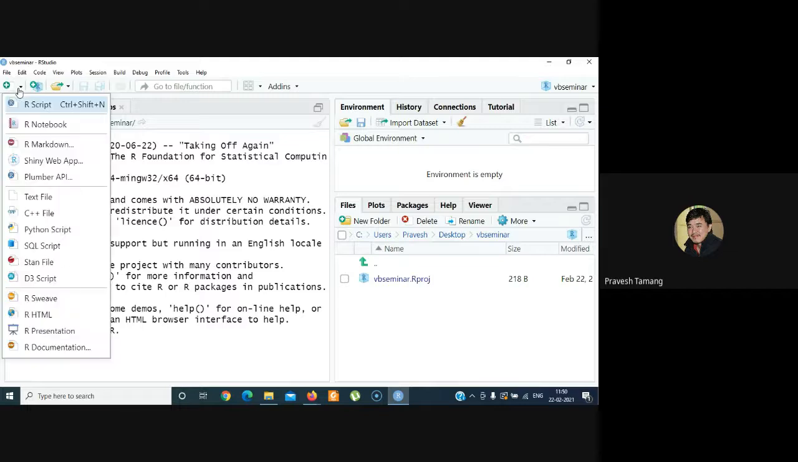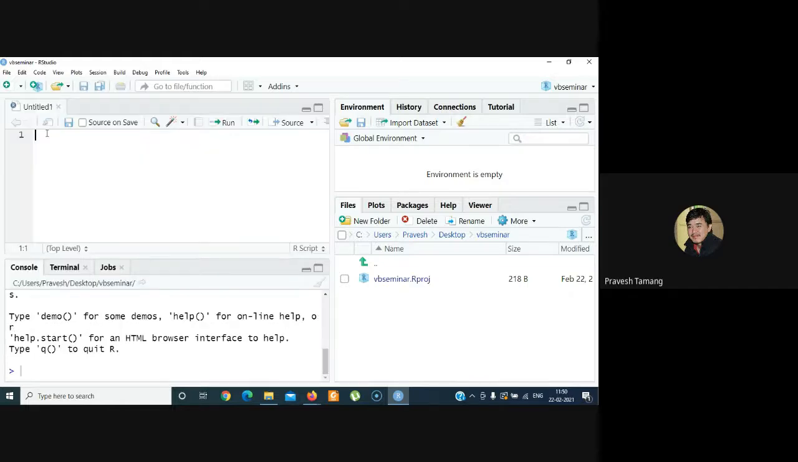So we create a new R script. We go over here on this icon and click on R script. So we have an R script over here, and we can type in any command or code. Let's say we type in, as in the example we had done, 17 plus 3. This is an arithmetic operation, and we have written it down in the script.